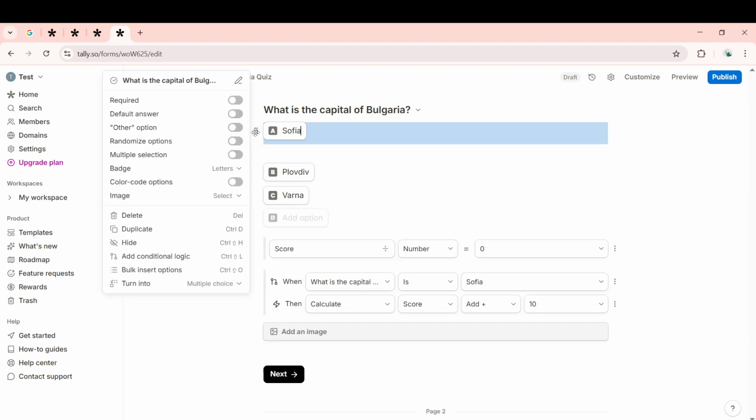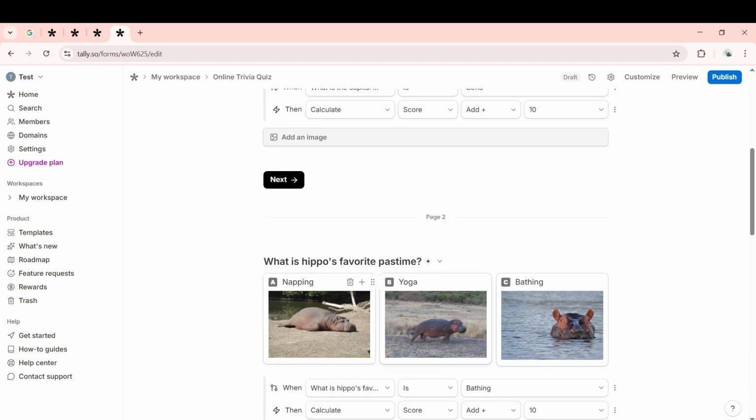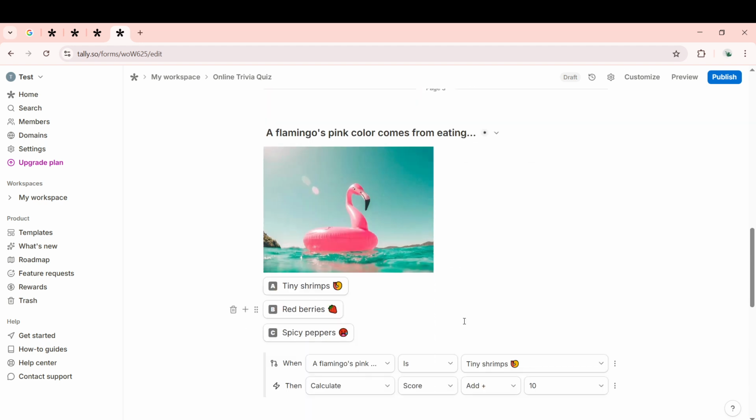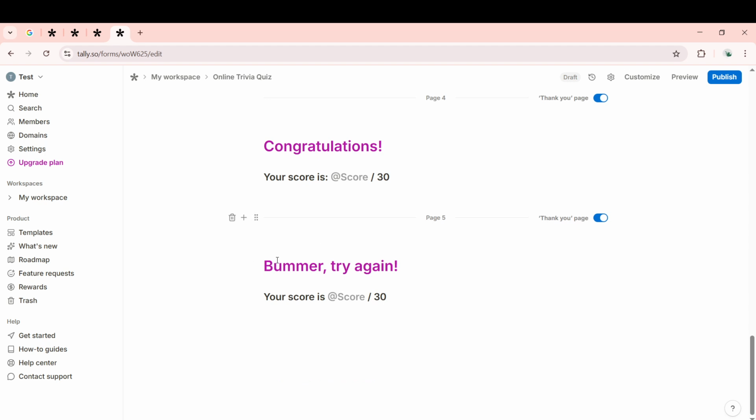Next, it's time to think about what happens after someone takes your quiz. You can set up a thank you page or a results page. This is where participants will be directed once they complete the quiz. Here, you can express gratitude for their participation or provide feedback based on their performance.